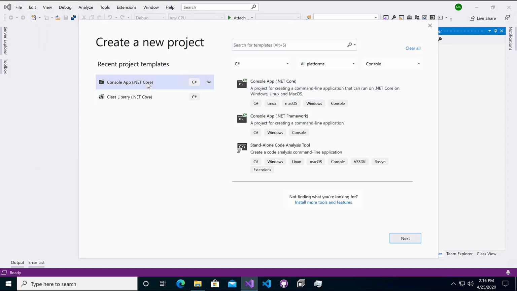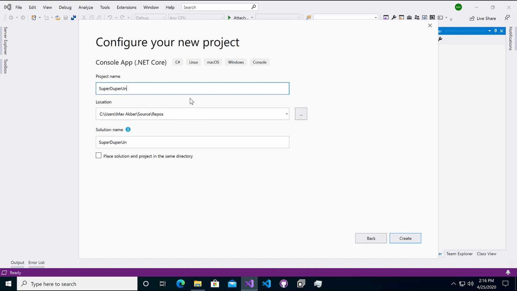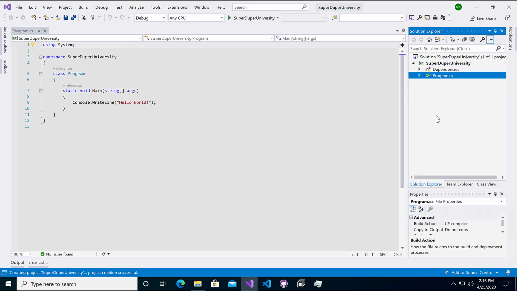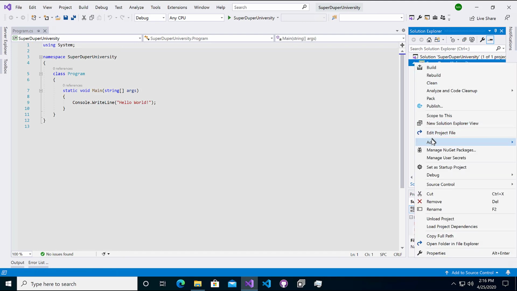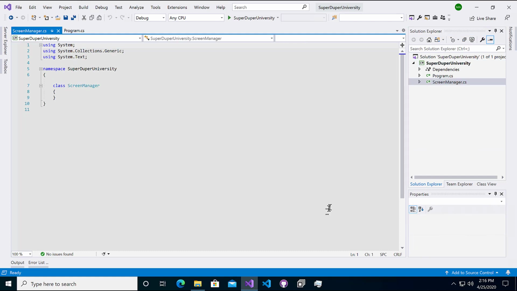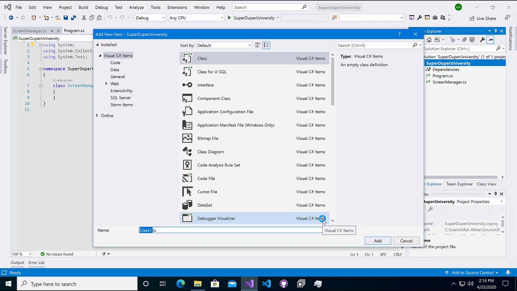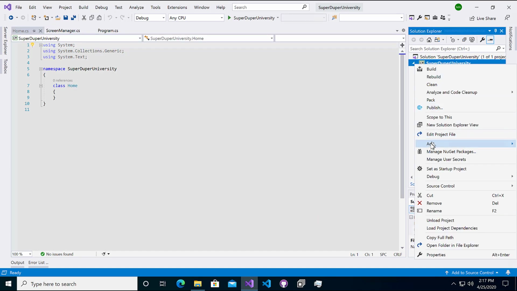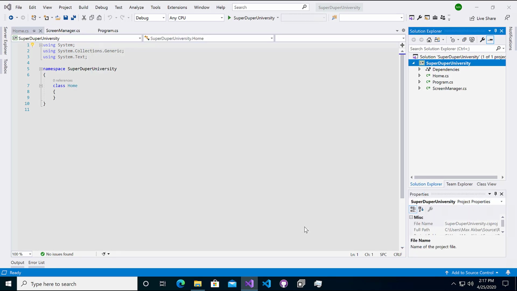We will start by creating a new console application and name it Super Duper University. The project name will also serve as our namespace. We will start with a skeleton application, building on the home and login screen. Once we have successfully implemented that, we will do the rest. So let's start with the Screen Manager class, and this will be our entry to our application. Next, we will create the home and login classes.